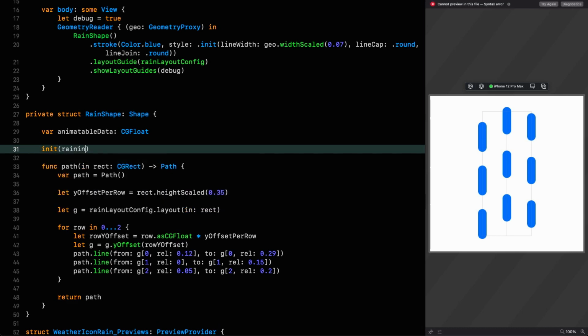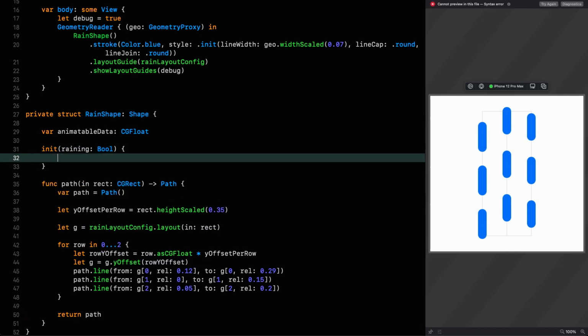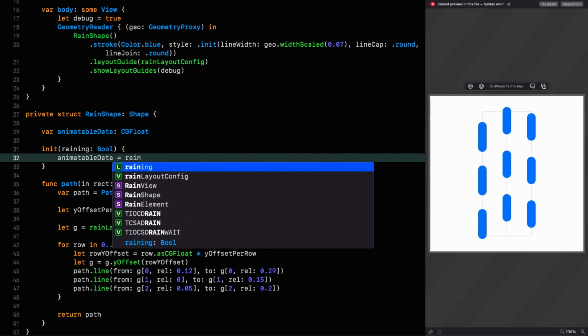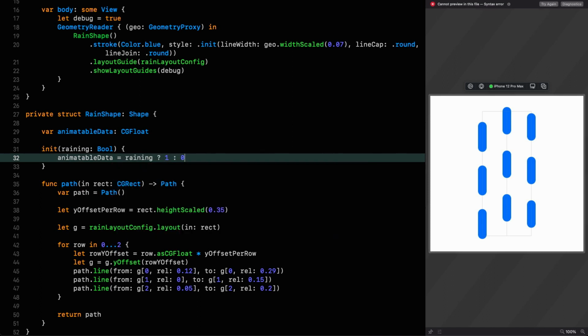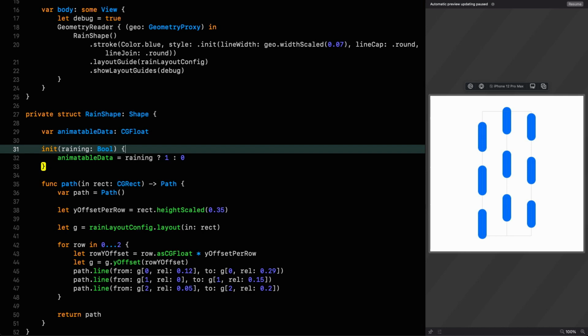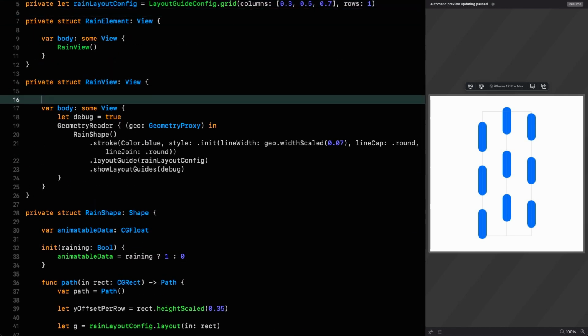Init raining, which is a Boolean, and we say the animatable data is equal to 1 if we're raining, and 0 if we're not. So animatable data will iterate from 0 to 1, and as rain shape is re-rendered over and over again with different values of animatable data, we can use that to drive our animation.